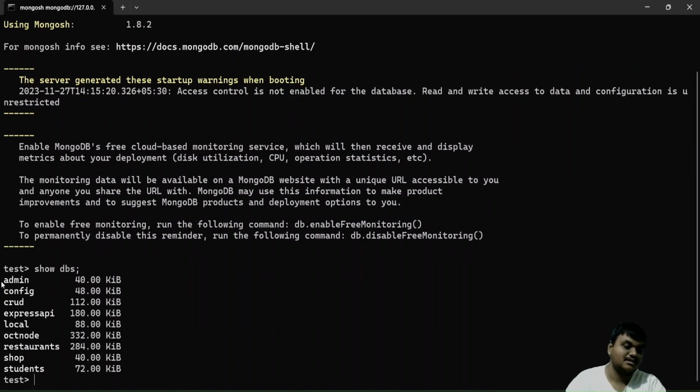See, admin, config, CRUD, Express API, local, and Octanode. These are created. Three databases are configured by MongoDB itself, but all the remaining ones are created by ourselves. Like me, I have created CRUD, Express API, local, and Octanode, like restaurants and shop, students like this. These databases are created by me.